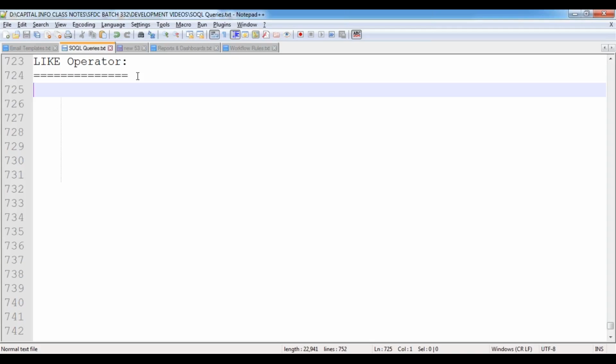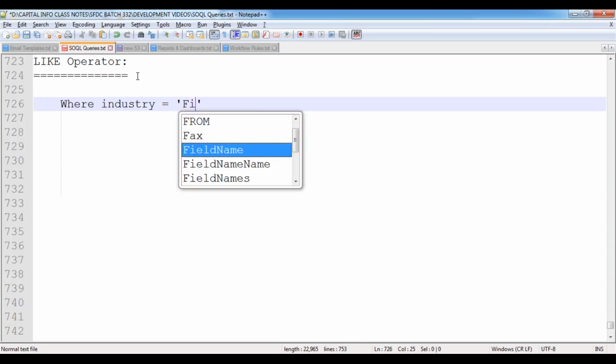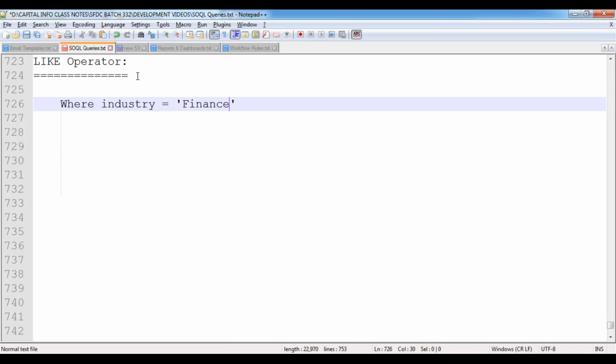As part of implementations, in most cases we use this like operator. What is this like operator basically? Like operator is used to fetch similar kinds of information from the object. As of now, we are fetching records from the object by adding a condition such as where industry equals finance. Then it will collect only those account records whose industry equals finance. Other accounts it won't fetch.